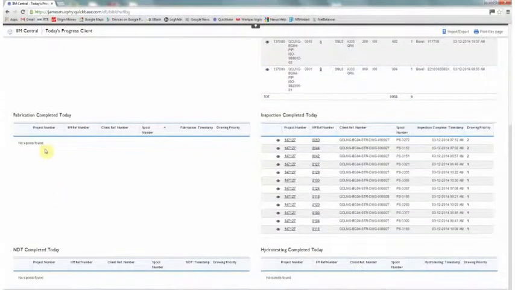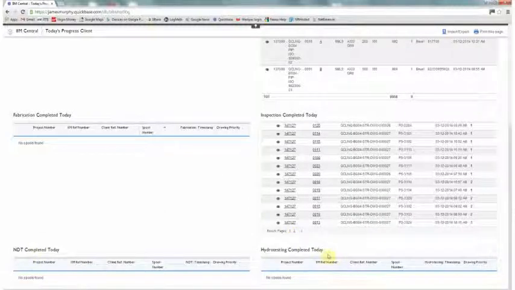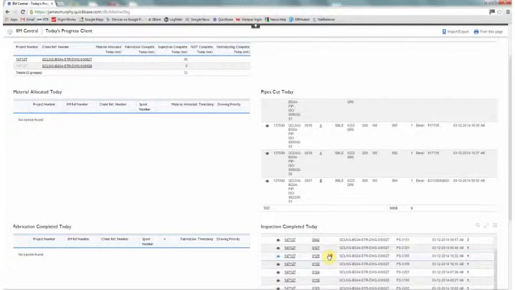Here we have a list of fabricated complete today, which has none for this client so far. Inspections completed, each individual inspection. There are 2 pages here. And then NDT and hydro testing also reports completed today.